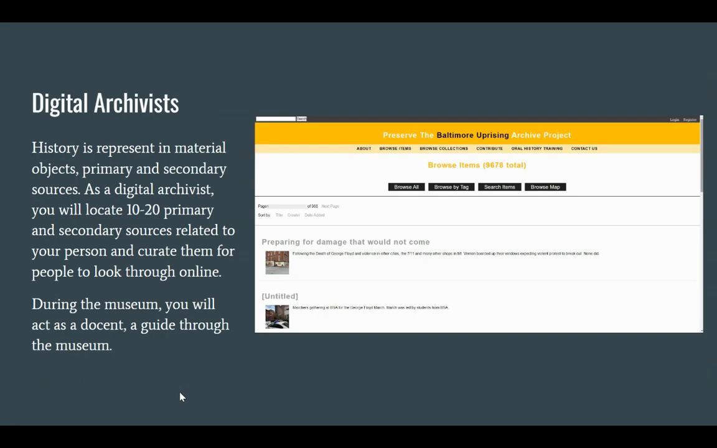You can also choose to be a digital archivist. History is represented in material objects, primary and secondary sources. As a digital archivist, you will locate 10 to 20 primary and secondary sources related to your person, curate them for people to look through online. And during the actual museum day, since your thing is all online and people will just look through it, you act as a docent, which is a guide through the museum.